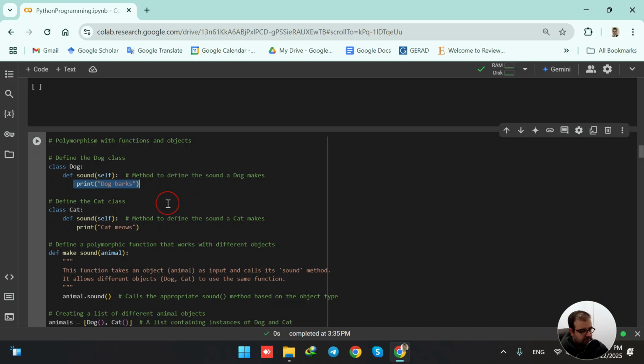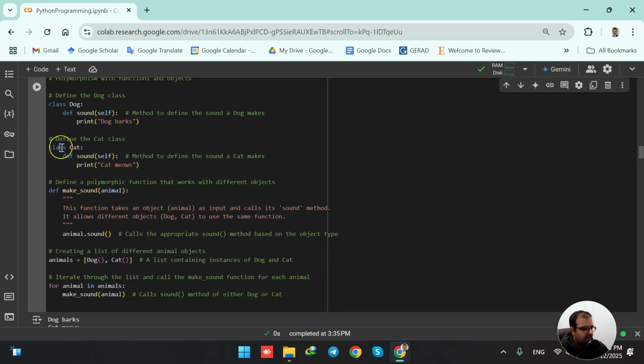Dog barks. Then we have another class called cat, and whenever the sound function inside the cat class is called, this message is shown: cat mews. So this is the cat class. Inside it we again have only one function called sound, and when it is called, the message cat mews is printed in the output.